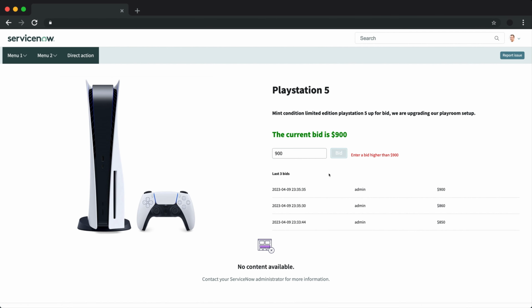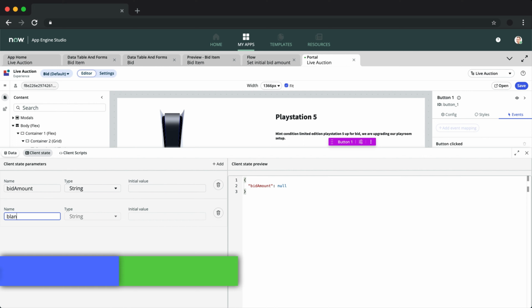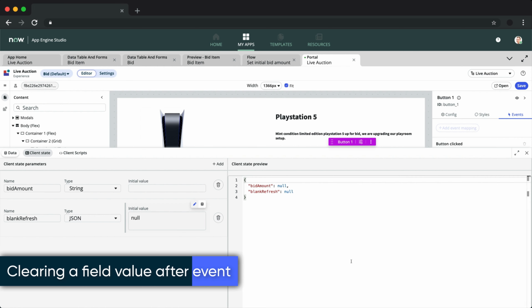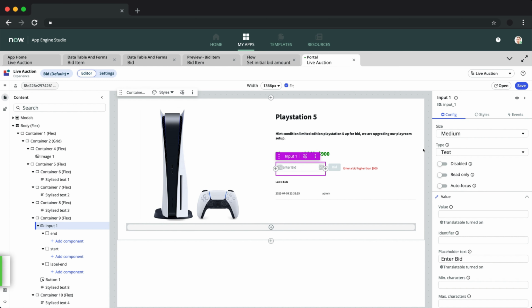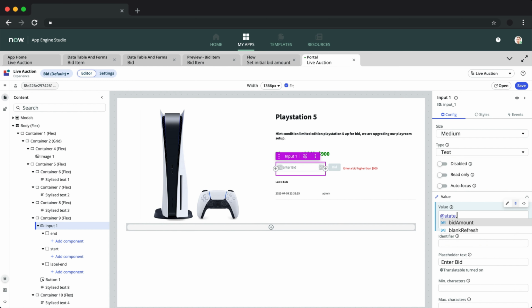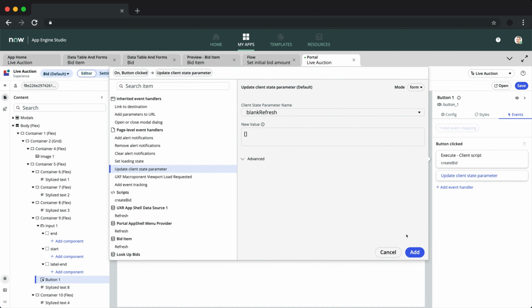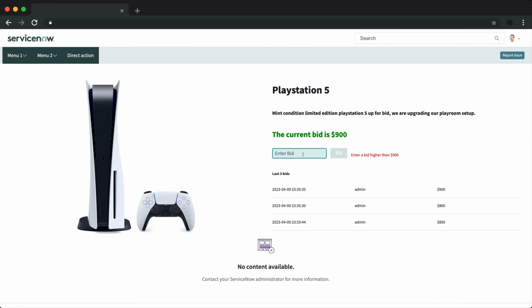A bonus small feature that I want to implement is also to clear the field value whenever a bid is submitted. How I approach this is to map the value field on the input text to an empty client state. And then, after we execute the button click script, we update this blank client state which will clear out the field. And that looks like it's working. We're pretty much done at this point.